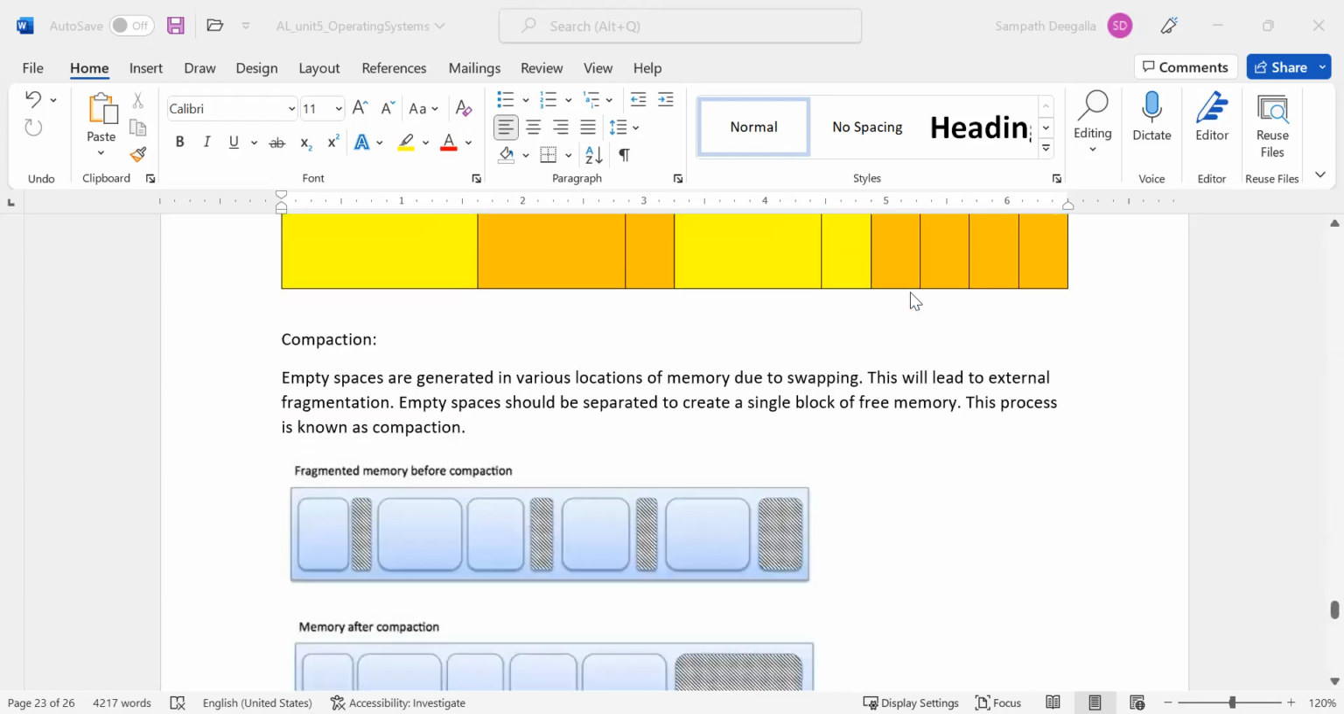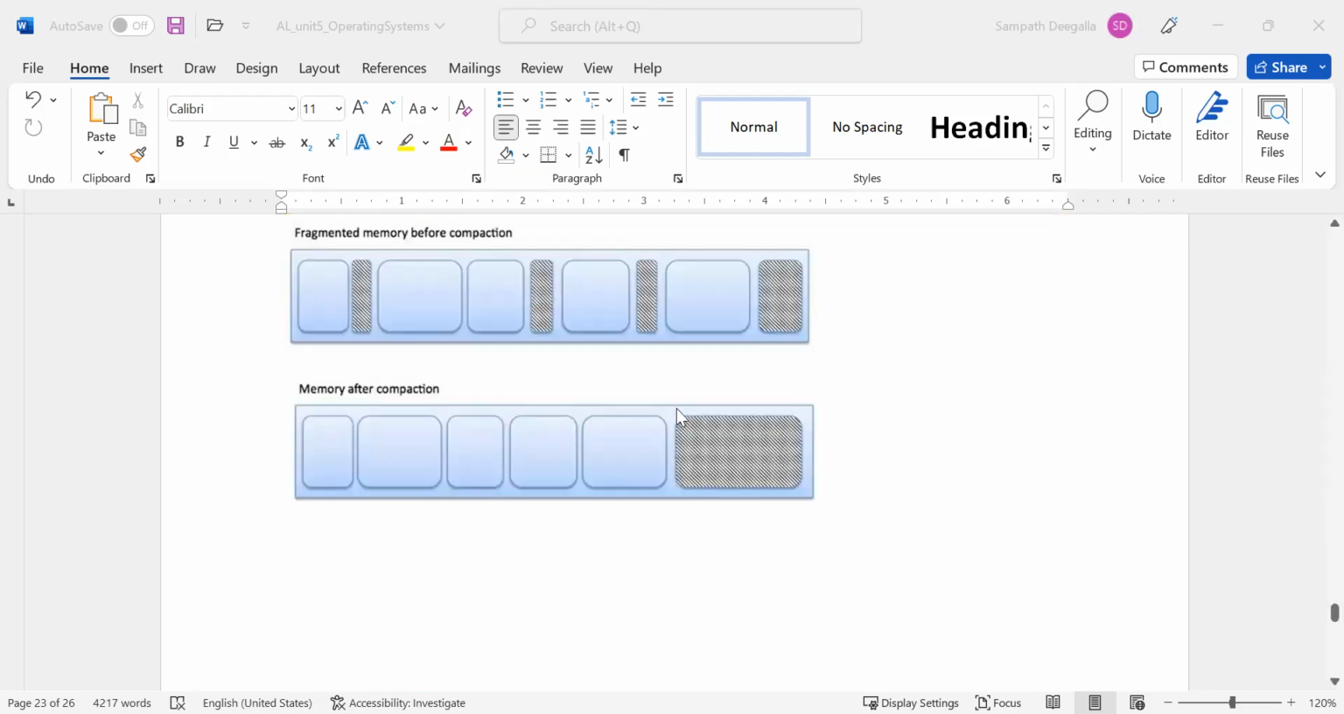When you want to take the free spaces into one single place, we call it compaction. There are various reasons for the empty spaces. What we are going to do is create a single block of free memory, and this is called compaction. This is before compaction and this is after compaction.